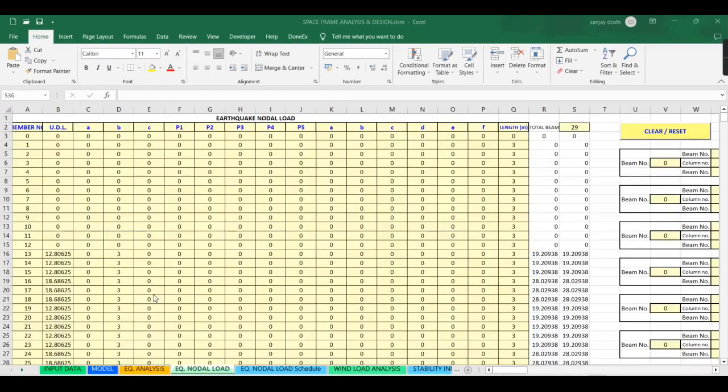Fourth sheet is earthquake nodal load. In this sheet you have to enter data in light yellow cells. First, enter particular floor member number, uniformly distributed load, its position in the form of A, B and C. Then enter point load P1, P2, P3, P4, P5, its position in the form of A, B, C, D, E and F. Then enter member length in meter. Then enter total number of member on that floor. It is 29.